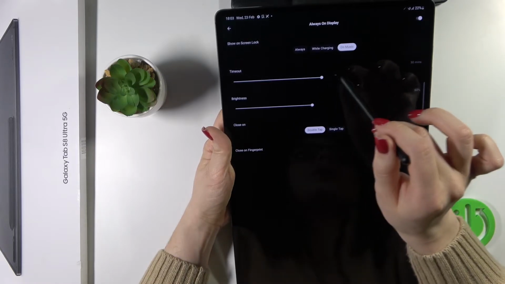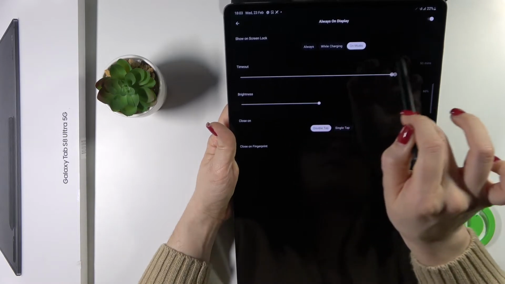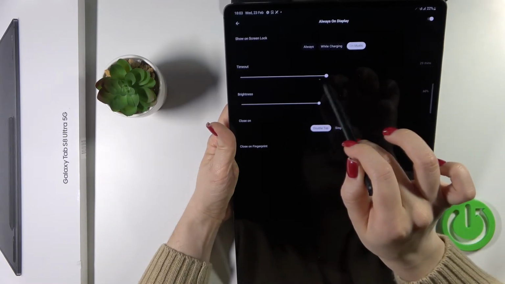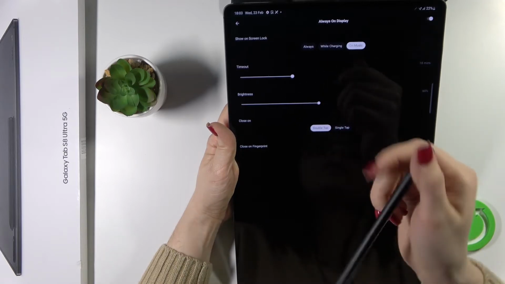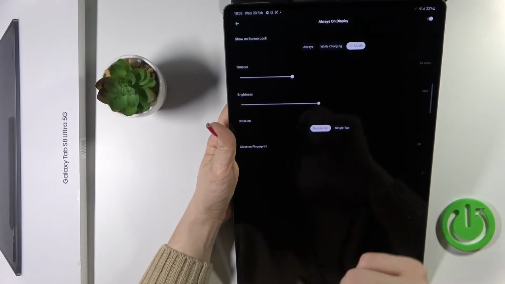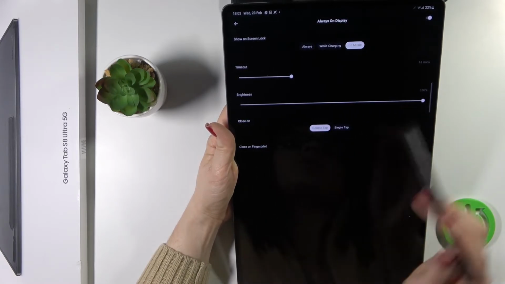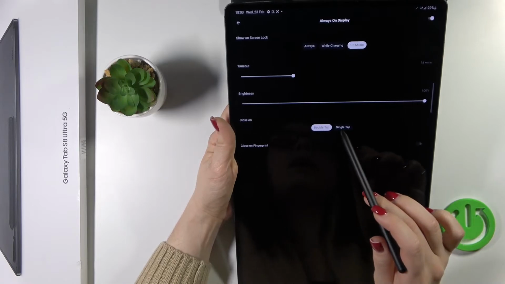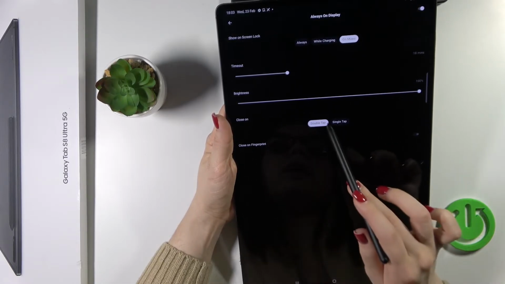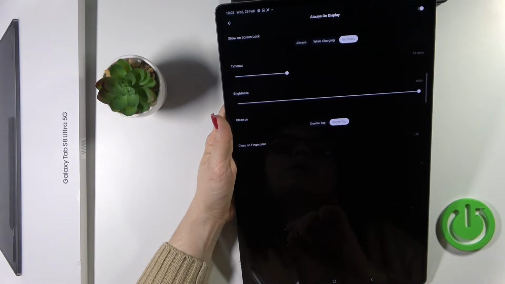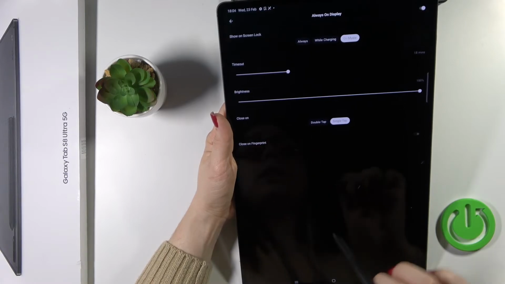Or also here we can change the timeout of the always on display from 1 minute to never. We can do it by swiping this white dot to the left or to the right with our fingers or with the Samsung pen. Also here we can change the brightness level. We can increase it, for example, and we can close our always on display by double tap on our screen or by single tap, and also we can close it with the fingerprint.